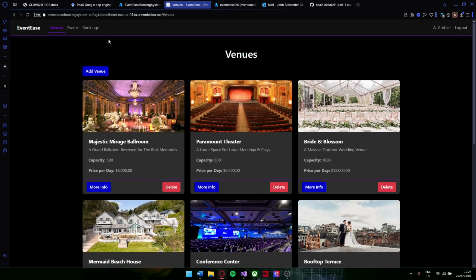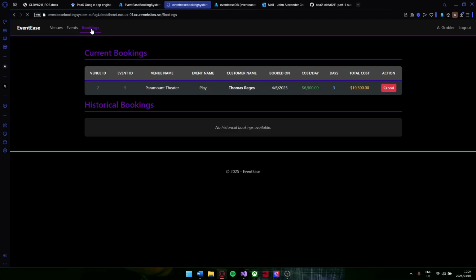Now, where do we go to see this booking? Obviously, the bookings page. Please excuse the event ID. This does start from event ID number 1, but there have been a few tests that have been made. So, just a quick explanation of this page. We have our venue ID. This is the second venue that's listed. An event ID, the venue name, the event name, the full name of our customer, the date on which this venue and event was booked, the cost per day. It's booked for 3 days for a total cost of 19.5 grand.